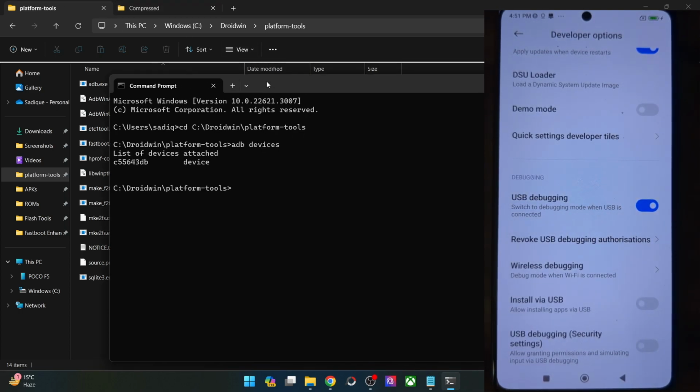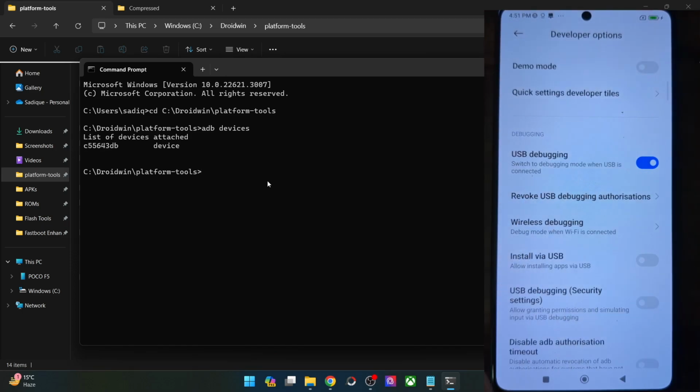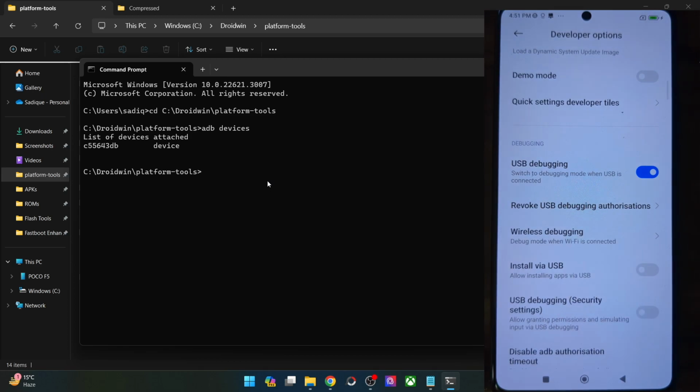If you're not getting any ID, then unplug and replug your phone from the PC. Disable and re-enable USB debugging. Tap on revoke USB debugging. Use the official cable that came with your phone and use the USB 2.0 port on your PC. So carry out these USB tweaks and make sure that you're getting an ID.